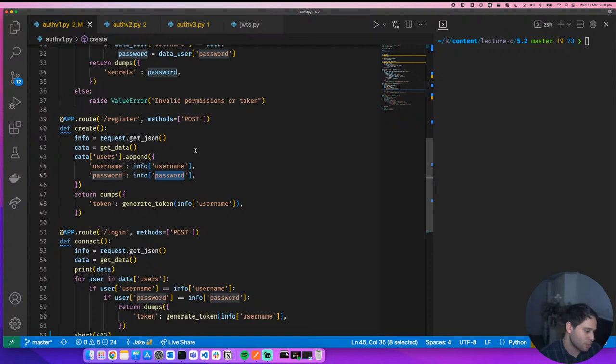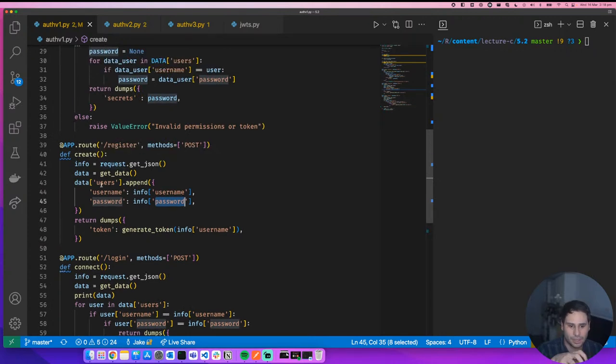So you can imagine when you go to a website to sign up for some app, you put your username and password in, you hit register, and it triggers a POST request off to the server. And it's storing this in the dictionary called users. So it's just storing the username and password.